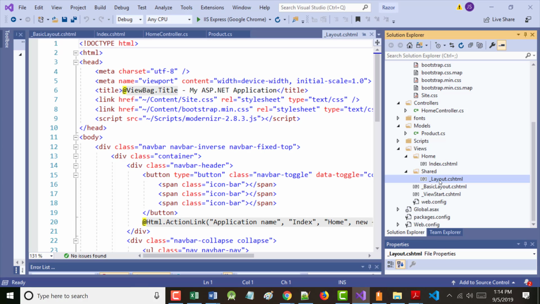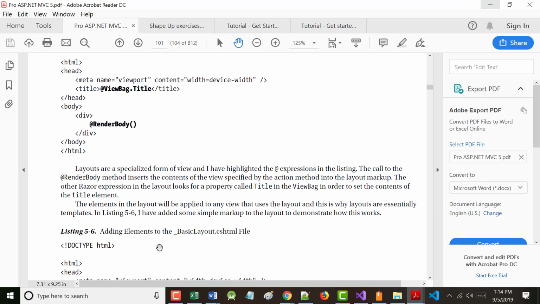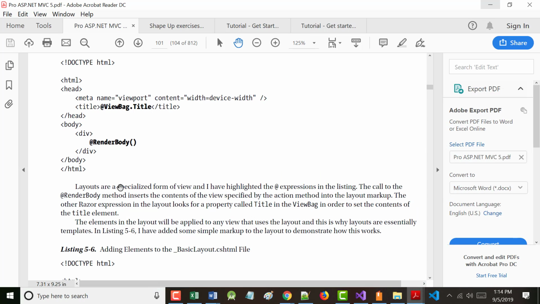But we got it because when we created the project, we said blank project, but MVC, it gave us that file. All right. As it says, layouts are a specialized type of view. The author has highlighted the expressions. This is the big one, right there, inside of the div, where it says render body.